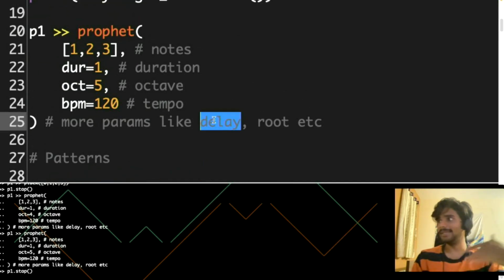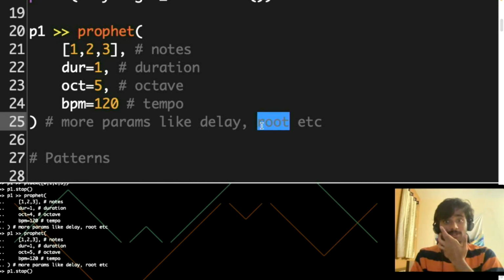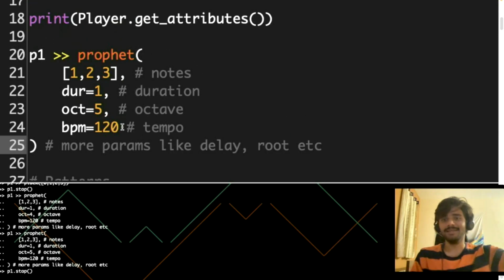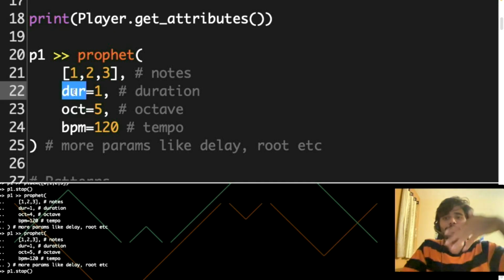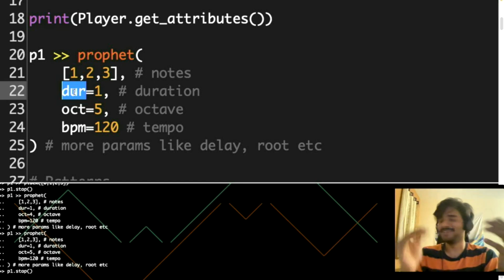So like there's going to be delay, where how much should I wait before I play, and I can also mention my root, and a lot of other things. So this is like a really powerful way to just play a synthesizer, any synthesizer, by just writing code and passing an array and passing parameters. So how you write Python, you can just use the same way to make music. I find that really amazing.